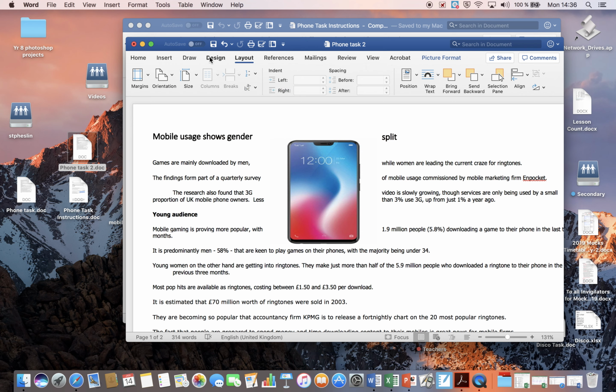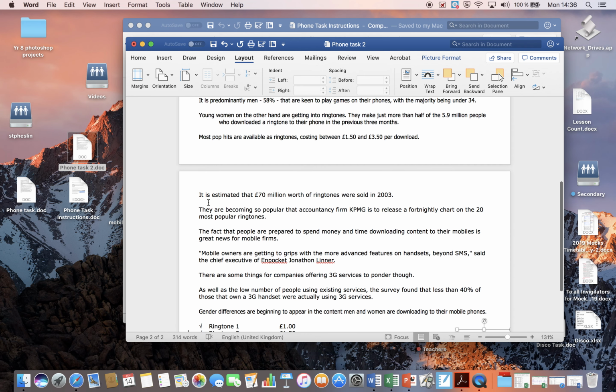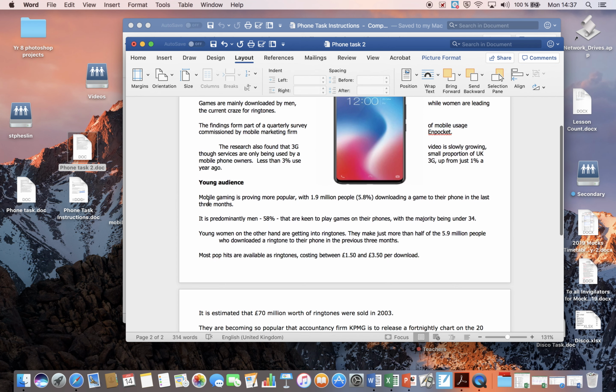Then I want to change the size of my paper. We have all sorts of page sizes here. Let's check the A5. Okay, so that changes that.